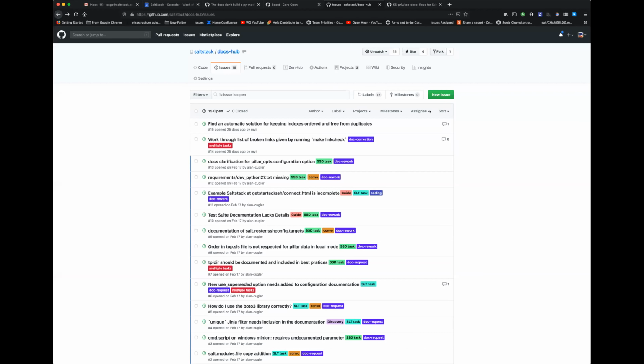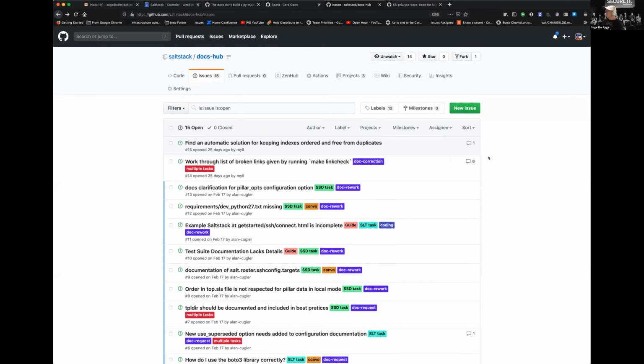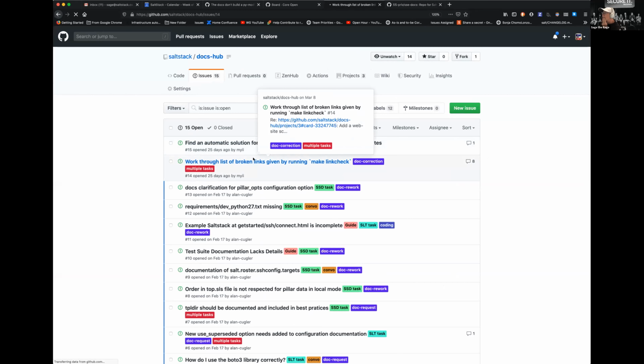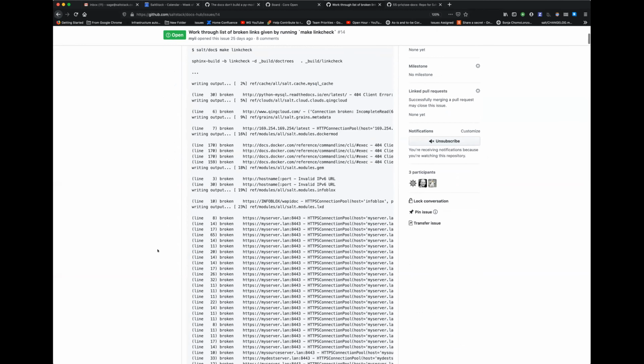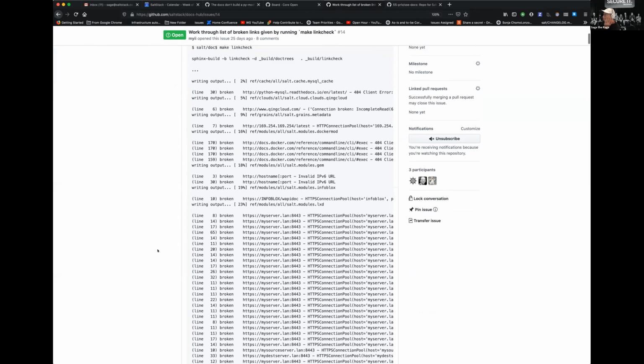So where should we go on that one? Do we have the issue link for that, or where the history around that stuff is? Let me share that out. Let's see. Is it this one? Work through the list of the broken links given by running make linkcheck. Is this one that we just need to grab again? I think this is it. Imran, is this correct? Yeah, that's the one.